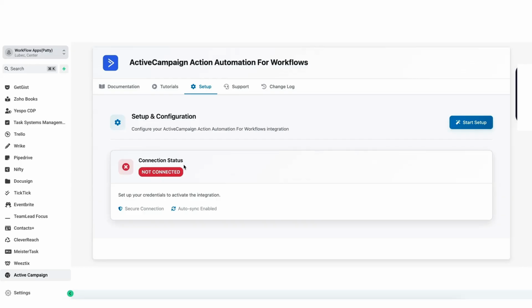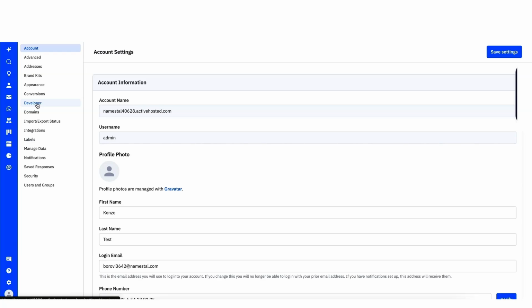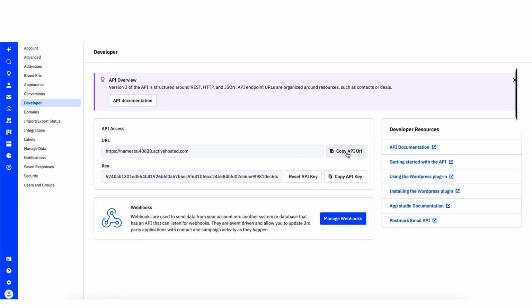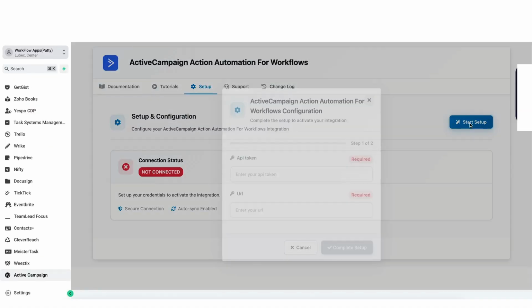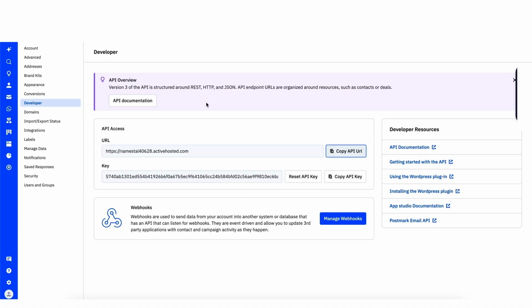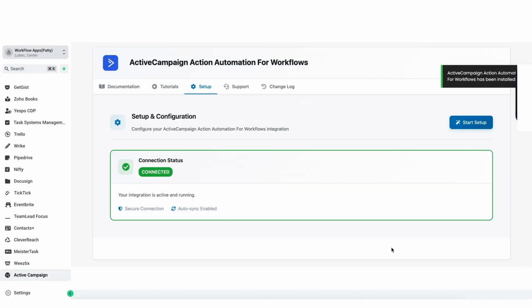We have already created our account online. Head to the app, go to your settings, click on the developer, copy the URL, head back to your account, click on Start Setup, and paste it. Head back, copy the API key, and paste it here. Then you click on Complete Setup. There you go. Your app has been successfully connected and set up.